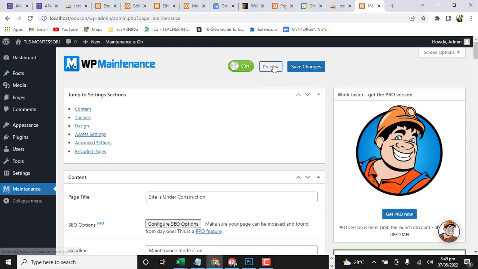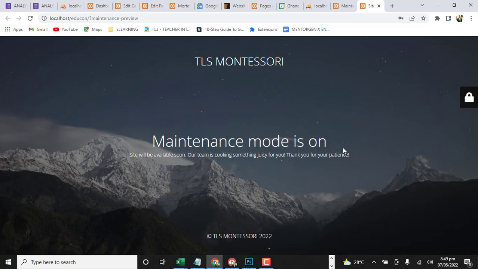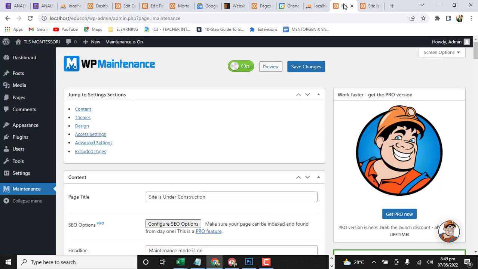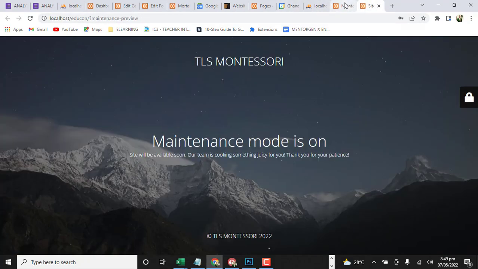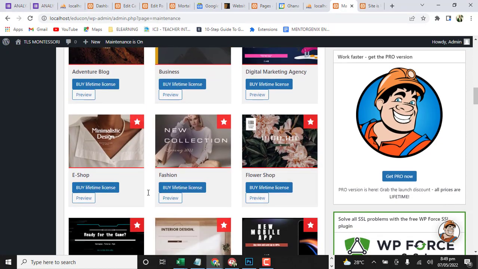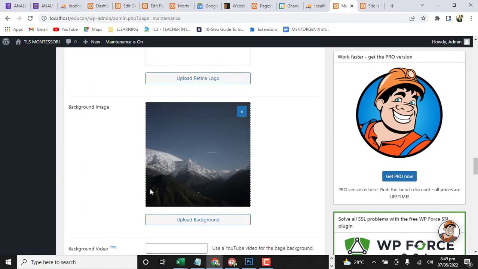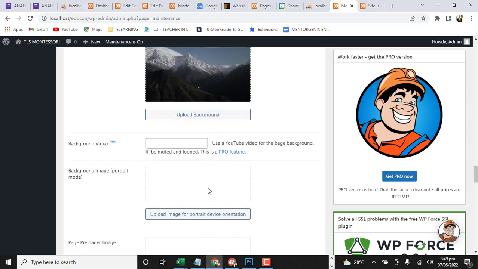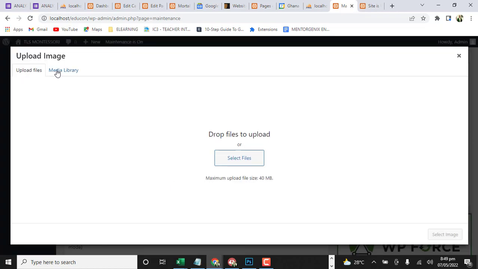And now let me check preview. Let's preview it. So this is it. If visitors visit the site, they will see this. I could have changed this picture here to maybe an already designed picture background for the company. Now if you want to use background video, it's a pro feature, you need to buy. Alright, now let's try to change the picture. I think that one we can do it.